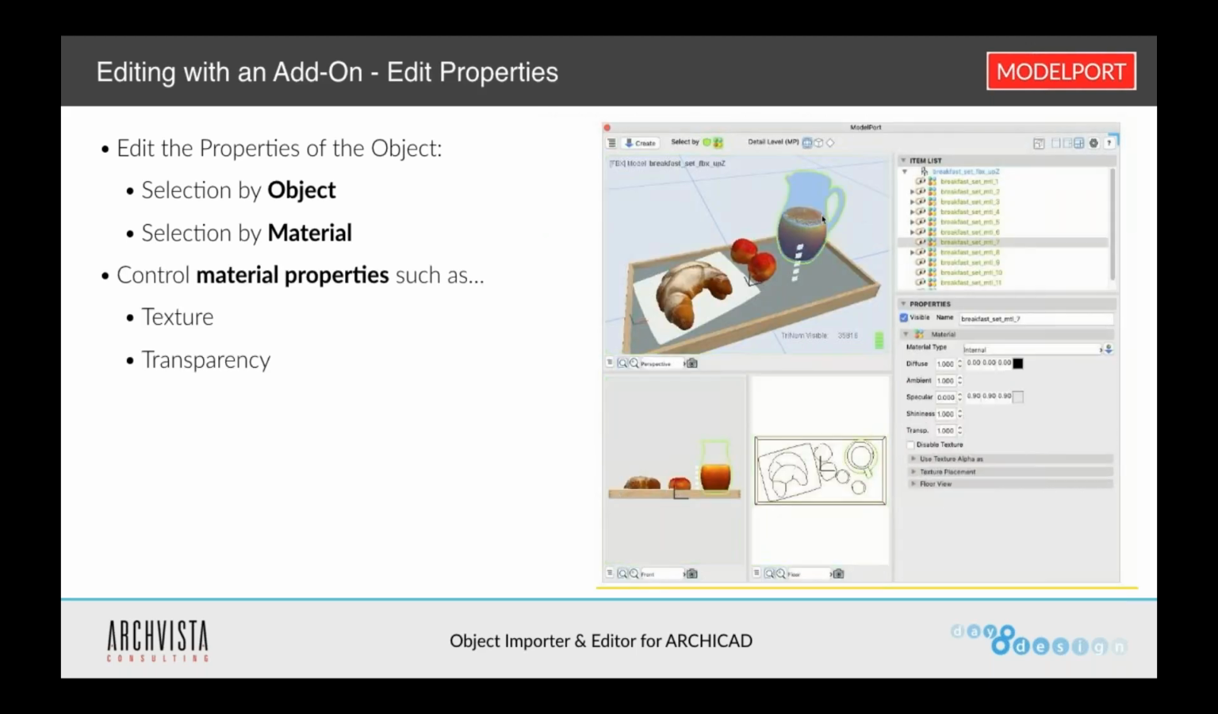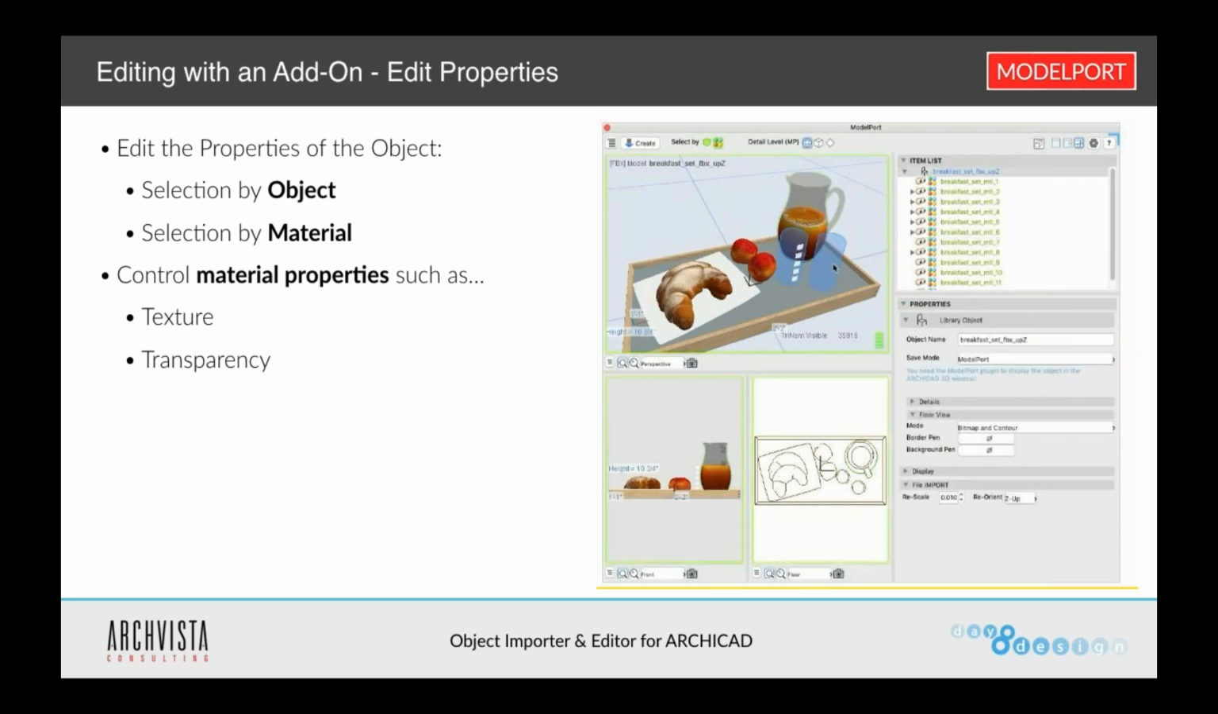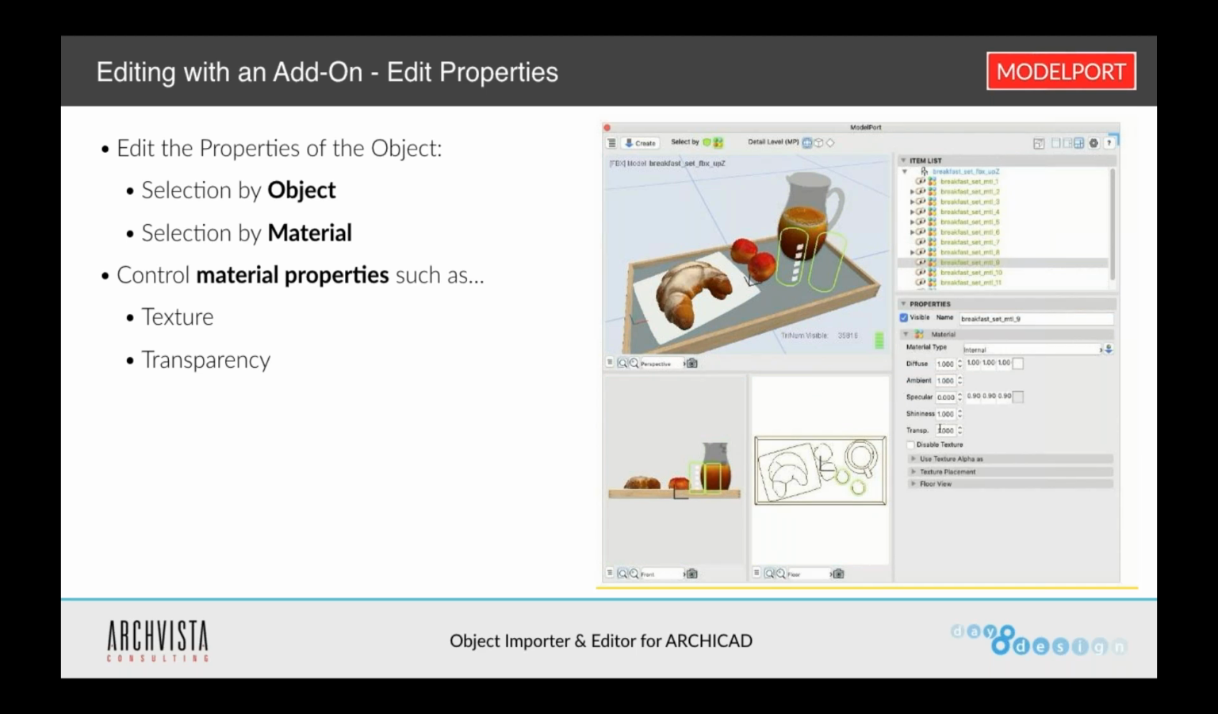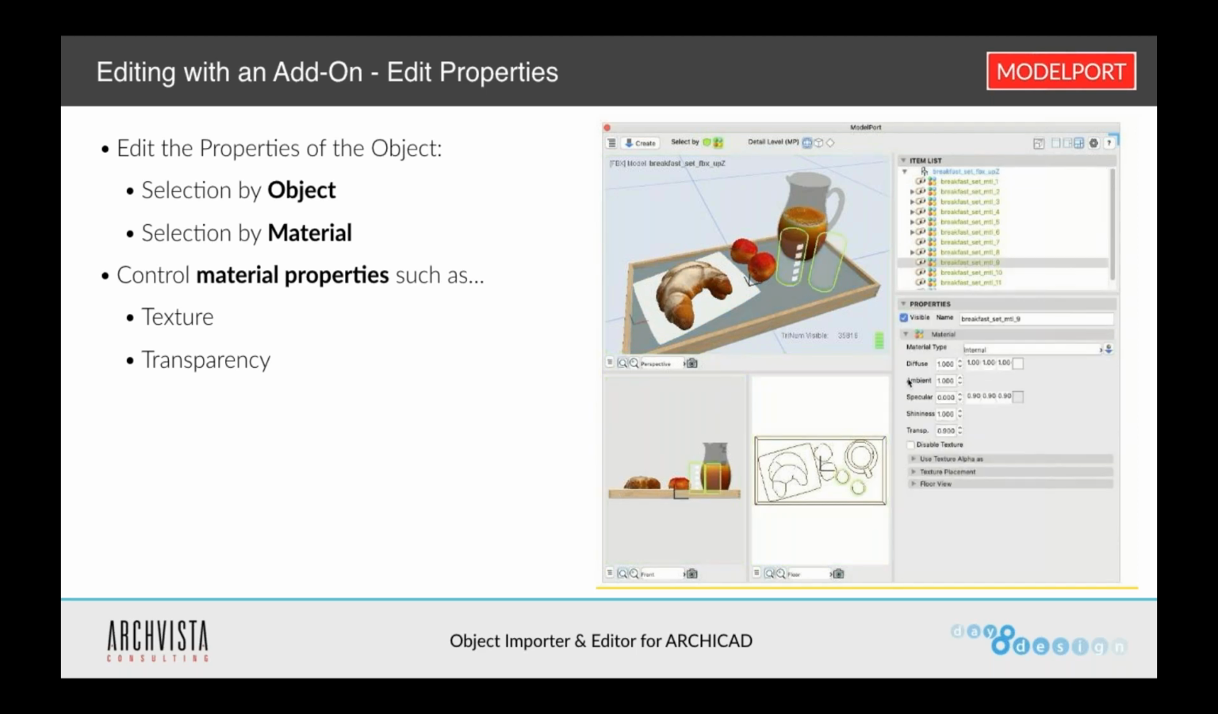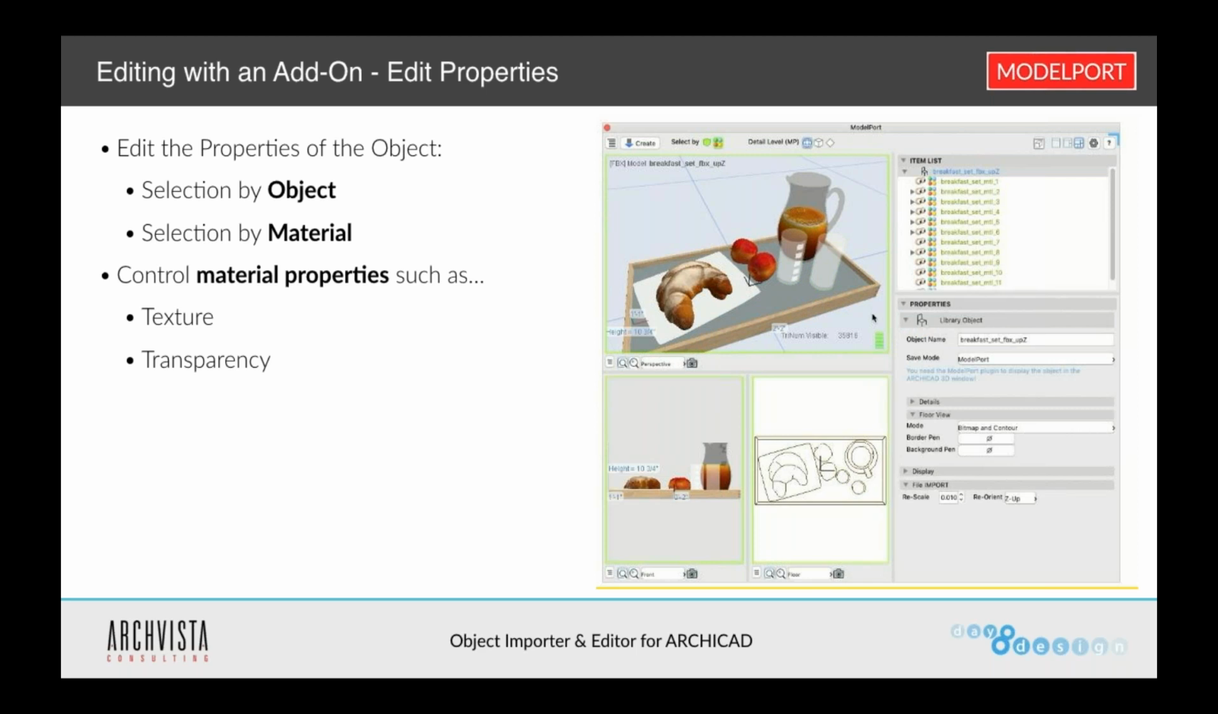I can also control material properties such as transparency and texture. So, for example, I can select this particular picture, and I can change the glass there in terms of its transparency. I can select the glasses, which don't even show up right now, and change that transparency as well. So if I want them to be slightly more opaque, so I can see them better in a rendering I'm doing, or in my 3D view, I can change that.